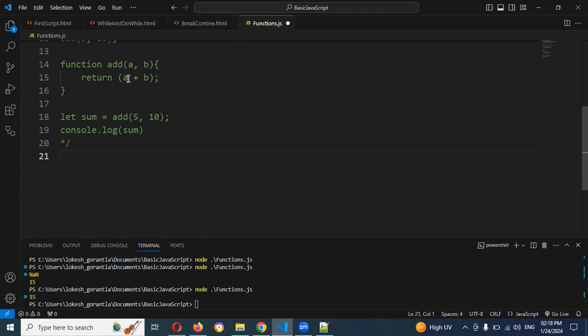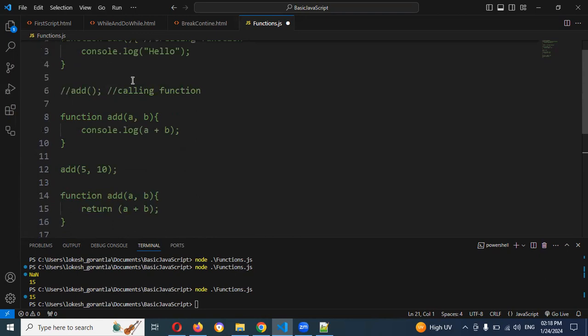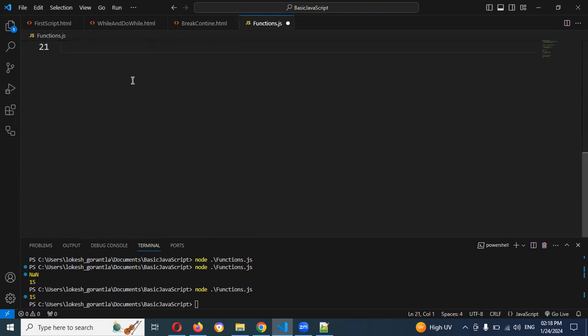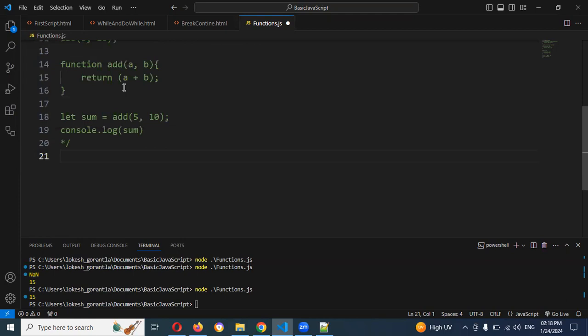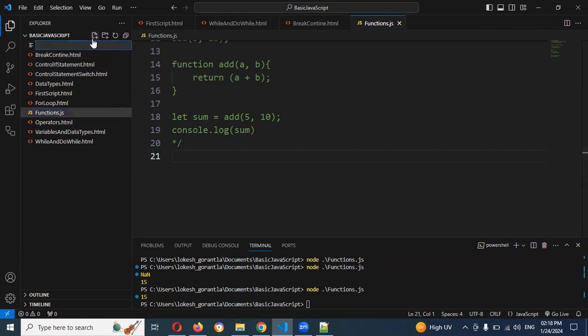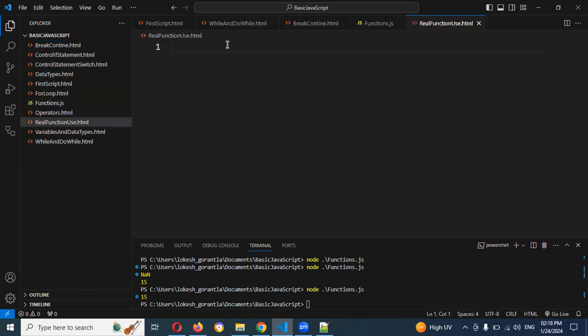Okay, without arguments or parameters everything is the same, so don't worry if you get some confusion. Now, how can we do this for a real-time scenario? We can create one HTML page. Use dot html. Okay, this is my page.